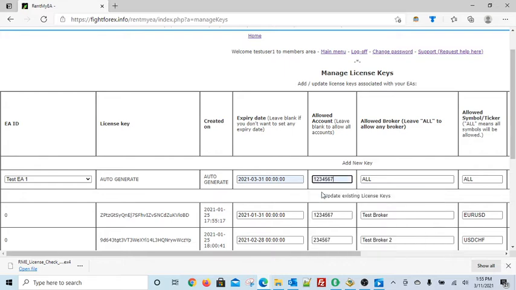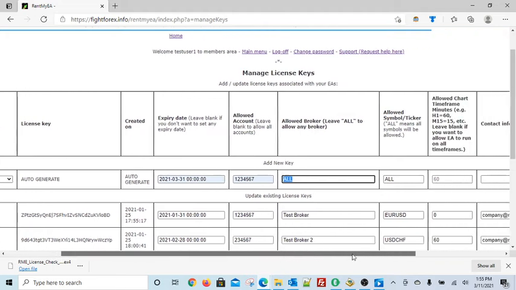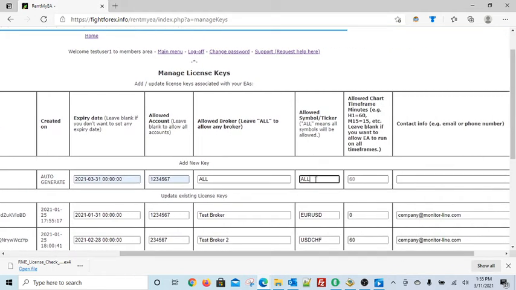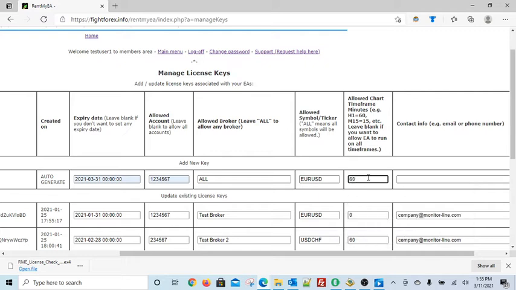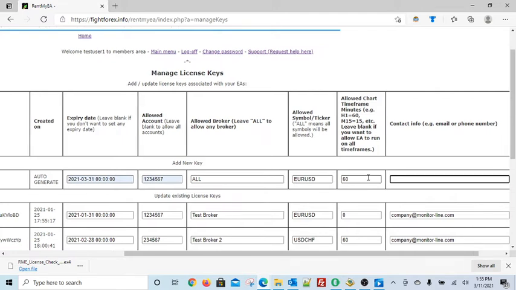Let's say you want this to be used on a specific account. If not, just leave it blank. The instructions are here. Which broker? If you have a specific broker, otherwise just leave all. Then allowed symbols. Which symbols can they use? If you want them to use all symbols, just leave it as all. Otherwise, say they can only use it on EURUSD, for example. What time frame? If you want them to use it only on H1 time frame, you can put 60 here. Otherwise, just leave it blank. And you can put your contact information.